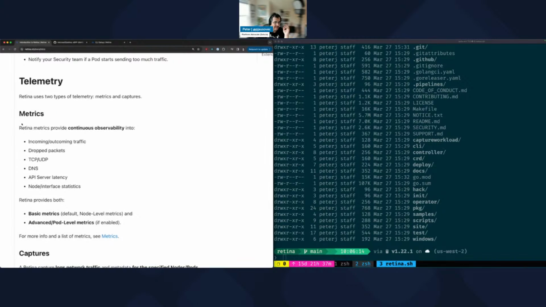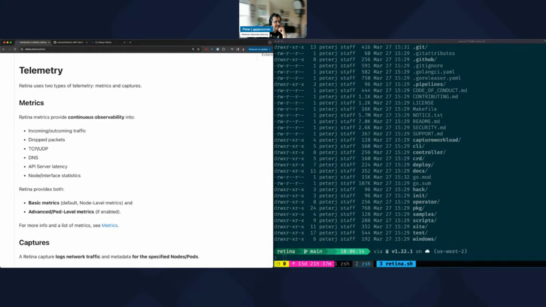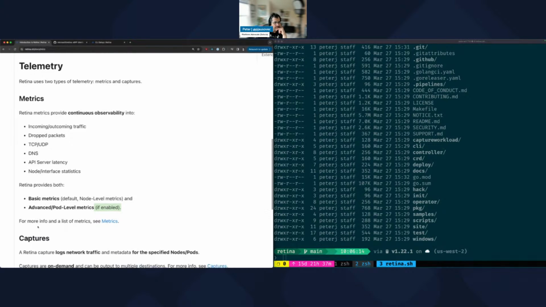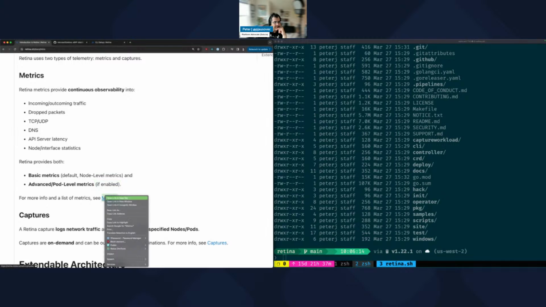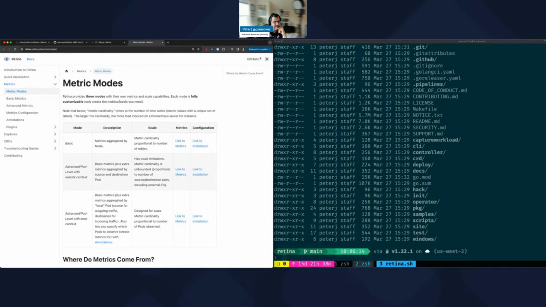All right. Oh, there you go. I'm getting ahead of myself. So it provides metrics, continuous observability into incoming and outgoing traffic, packets, dropped packets, TCP, UDP, DNS. It provides basic metrics, so that's the default. So anything node level, and the advanced pod level metrics if enabled. So I guess you have to. There's probably an installation option where you have to enable this explicitly. For more info and a list of metrics, see metrics. So let's see what they have there.